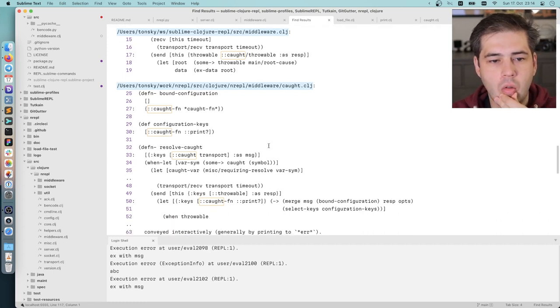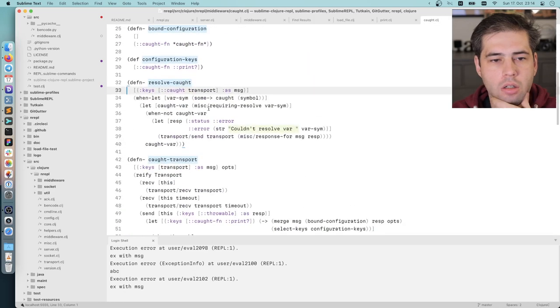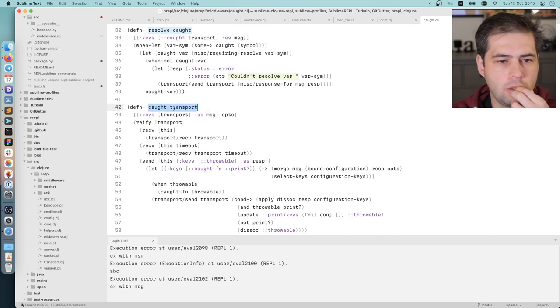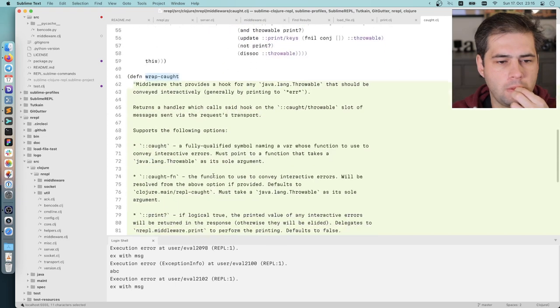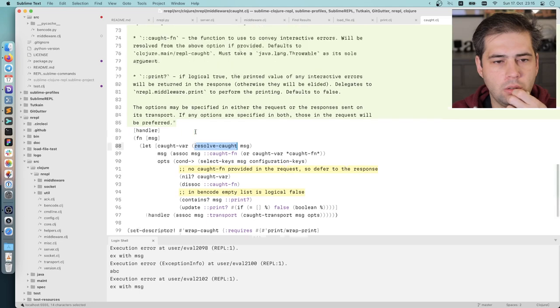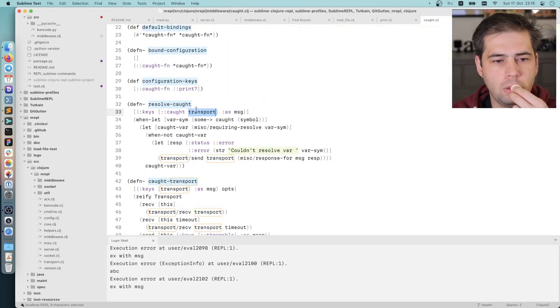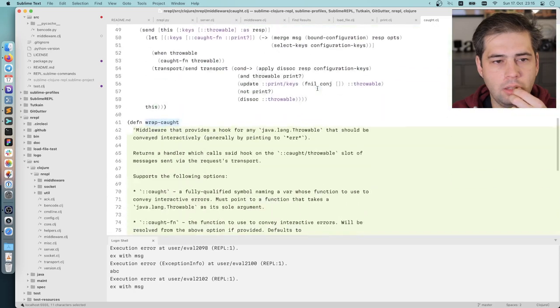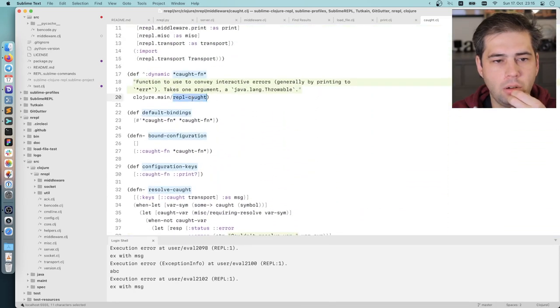Okay, so the code in here... Not sure what the syntax means. If we write a symbol, blah blah, right? So resolve code goes here, so transport. So if we have the symbol, otherwise it's just nil, right? So this might be nil. Or caught-fn, and caught-fn is REPL caught. It's the function to use to convey interactive errors, going over printing to stderr. Okay, yeah, that makes sense. So this is what we want, and this is actually pretty bad.